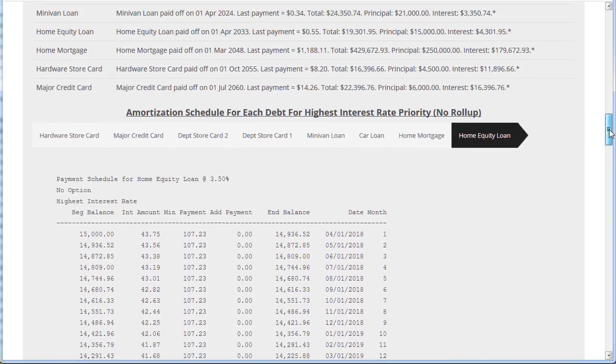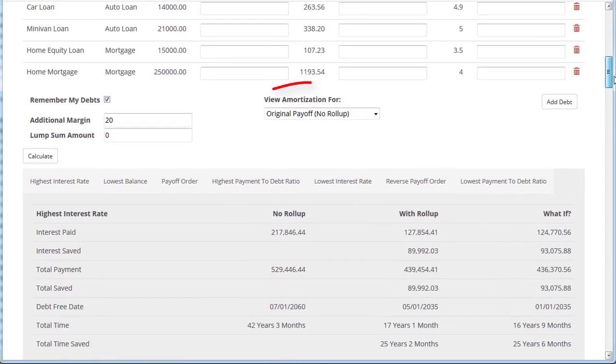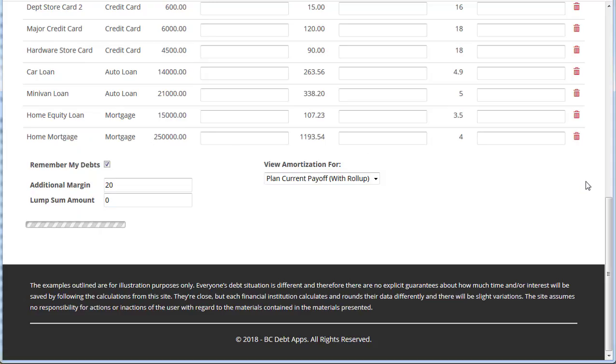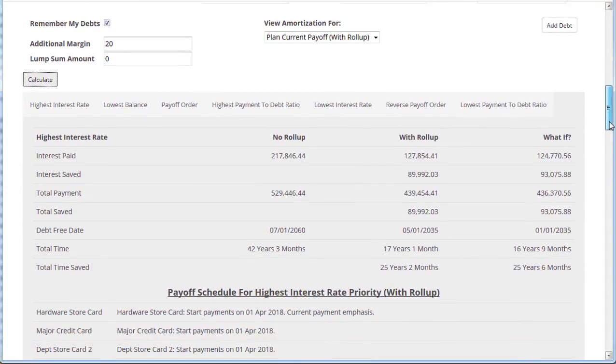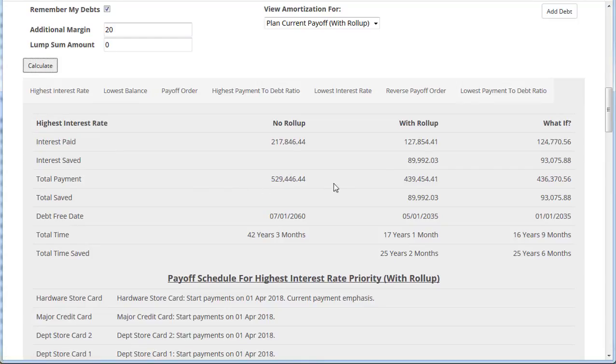So now we've seen the amortization and payoff schedule for the debt plan for highest interest rate with the no roll-up option. So let's go up here to the View Amortization for, and let's change this to Plan Current Payoff with Roll-Up. So we're going to click that. We're not going to change anything. We're going to leave the additional margin here at $20, and we're going to click Calculate. So we've looked at the summary before, and as we're probably going to expect, we have the highest interest rate first. We have the values that we saw before.